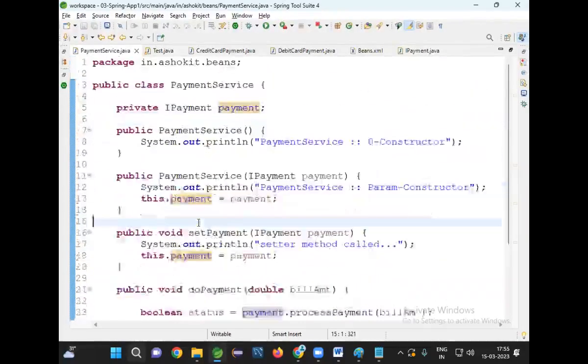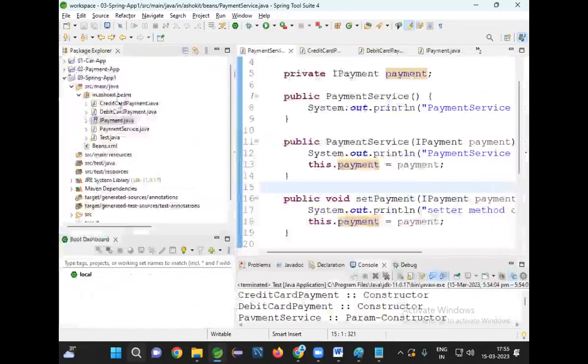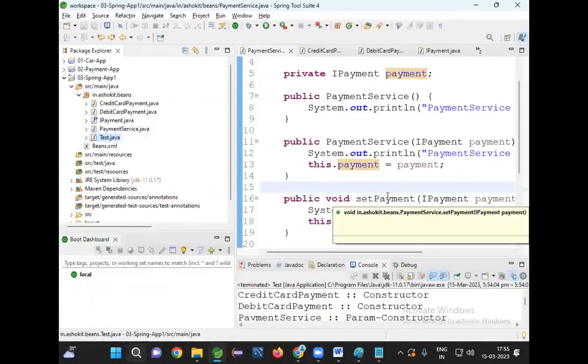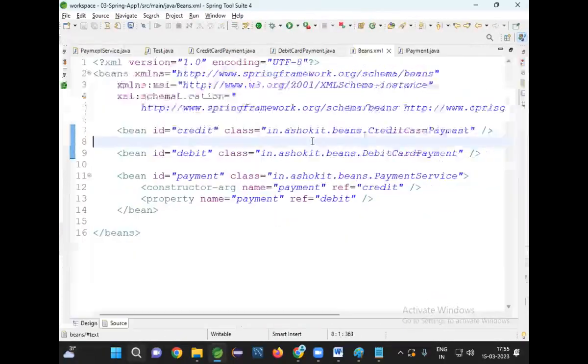I want to inject the dependent object into the target object. Either I can go for setter injection or I can go for constructor injection. Now in my project, five files are available. In this, four are classes and one is an interface. But in the bean configuration file, how many definitions did I configure?